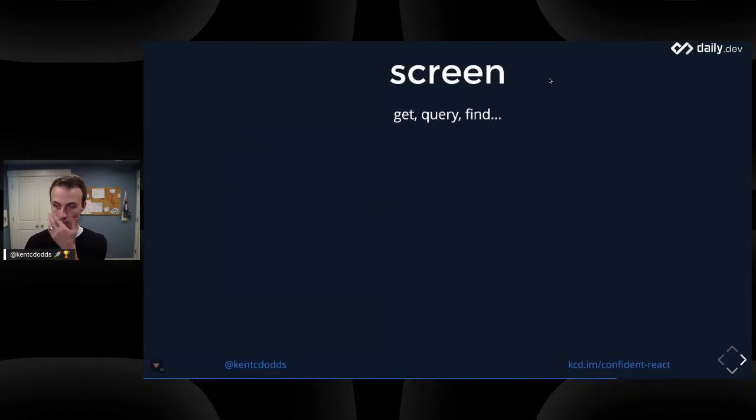And then screen, you have get, query, and find variants of all of the following. So you have getByRole that will synchronously get an element by its role, or if you want to verify that something doesn't exist, then you use query, because get is going to throw if it can't find what it's looking for. But if you want to say, hey, it doesn't have a loading indicator, then you can use query and verify that it returns null. Or if what you're looking for is coming in asynchronously, it's not there yet, it's coming in later, then you can use find, and that works basically the same as get, except it's asynchronous. So it'll just keep on waiting until it can find it or it times out.